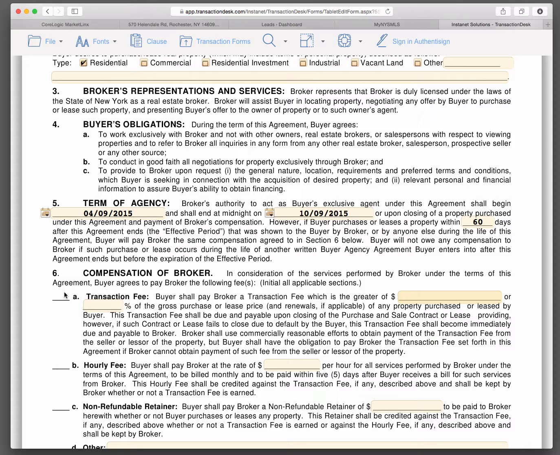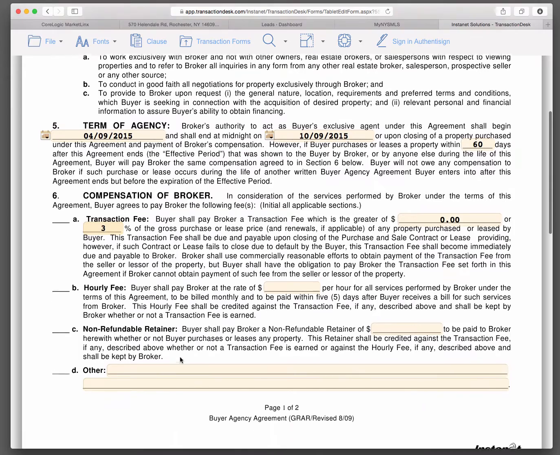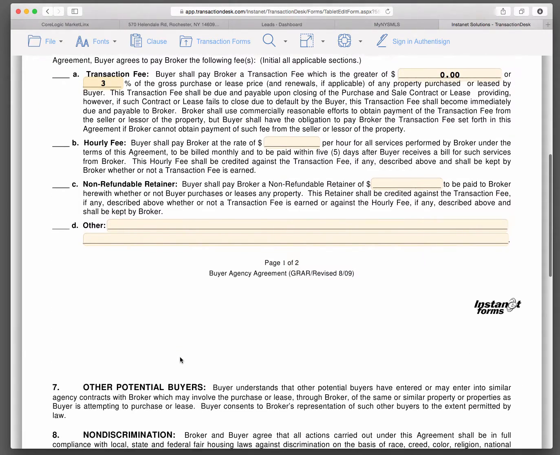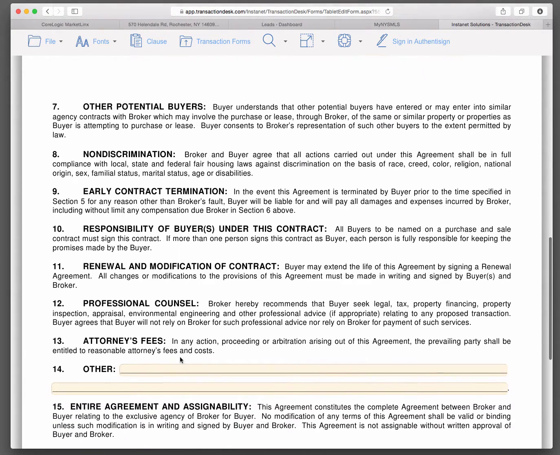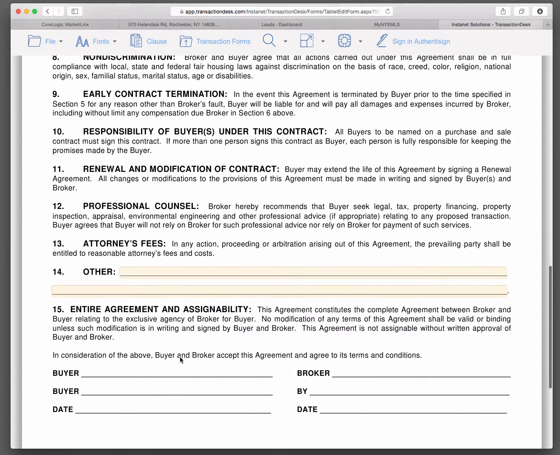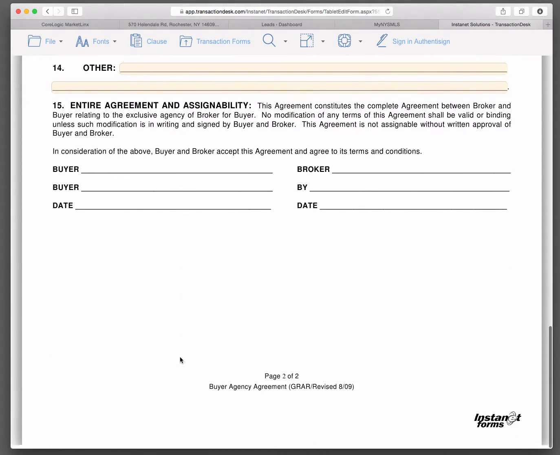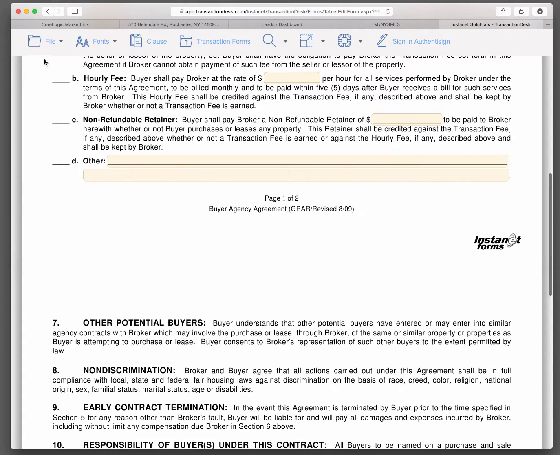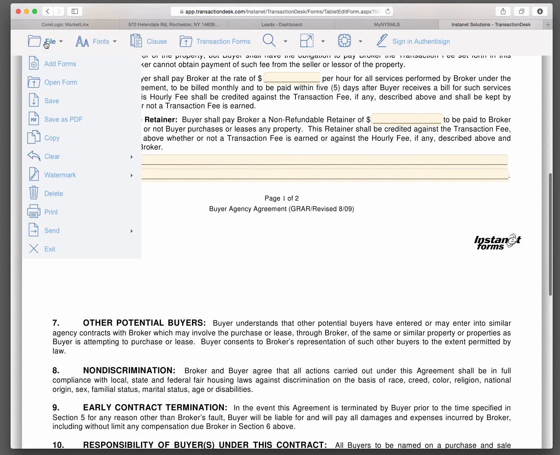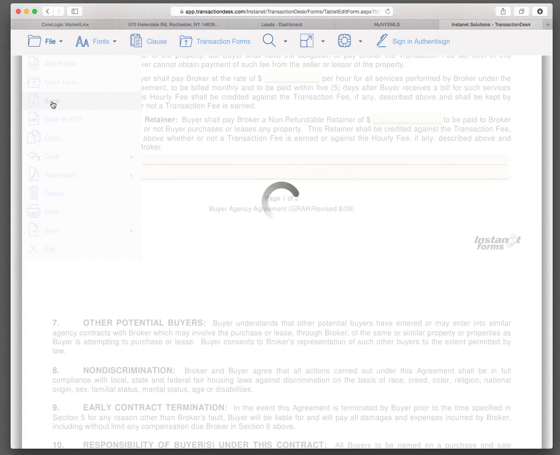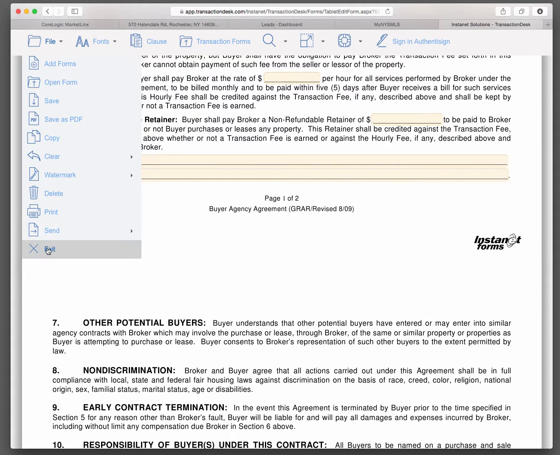We'll check this in AuthentiSign or when we sign in person. It'll be $0 or 3%. And that's it for that. So now we just hit File, File Save, File Exit.